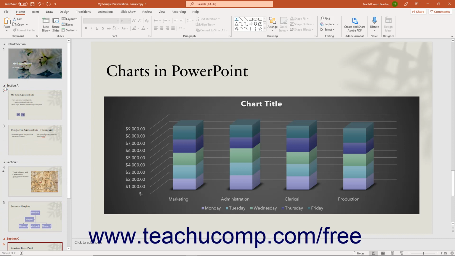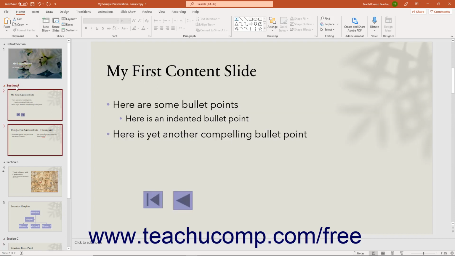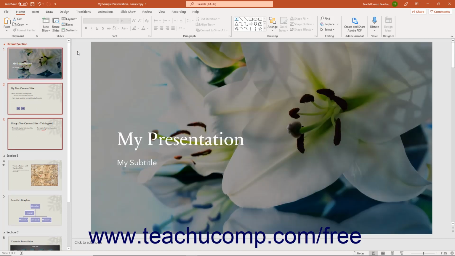To select a section and its slides, click the section name in the Slide Thumbnails pane in Normal View or Slide Sorter View. To remove a selected section, click the Section drop-down button in the Slides button group on the Home tab of the ribbon. Then select the Remove Section command in the drop-down menu. The section slides are then added to the previous section.